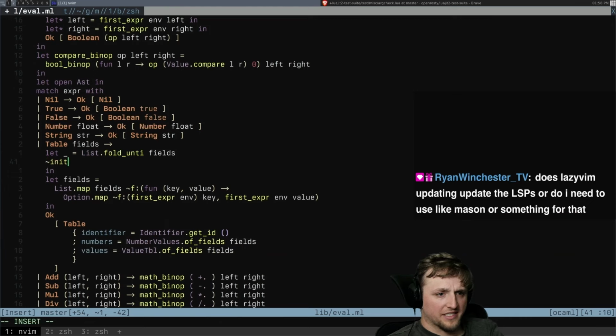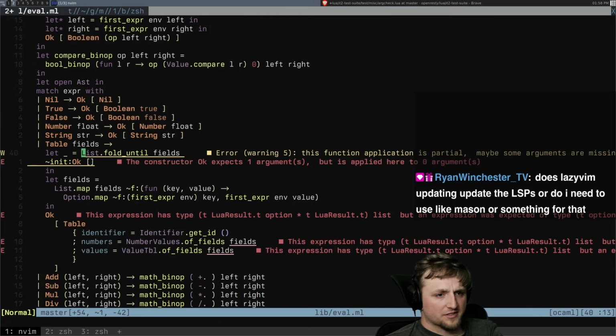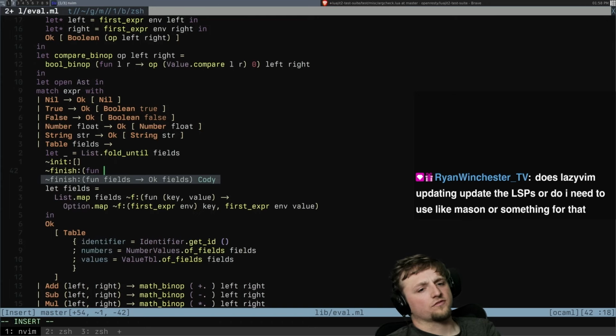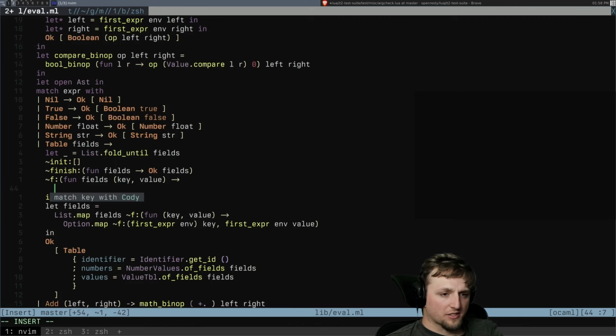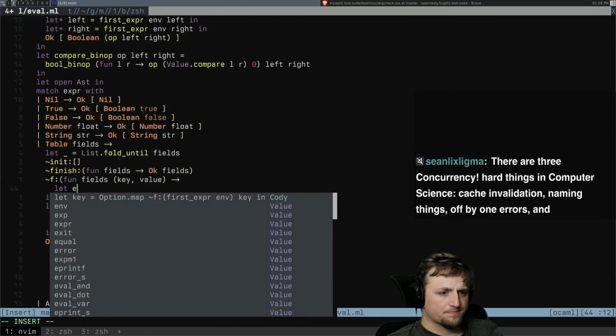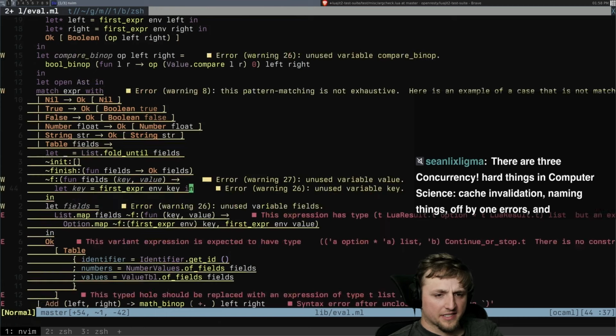We've got some init, which is going to be some list, I guess. It would be like OK list or something. No, it can just be a list. And then finish is going to be fun, sort of like fields, OK fields. Sure, that's fine. And then F is going to be like this. And then we're going to go let expr key. We'll go key is first expr and key in this.